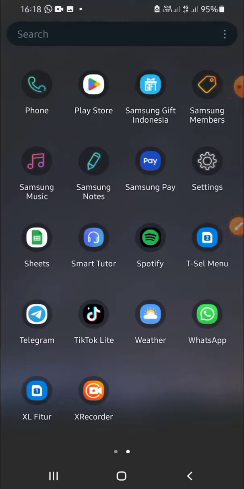In today's tutorial, I'm going to show you how we can customize screen clock style in Samsung phone. Let's get started. First of all, open your settings app on your phone.